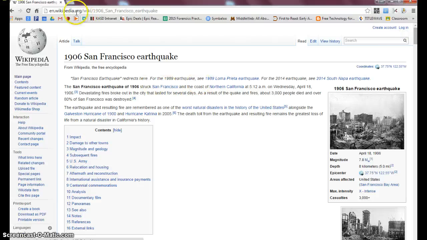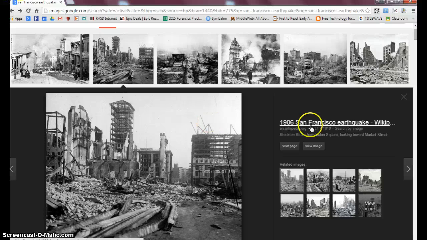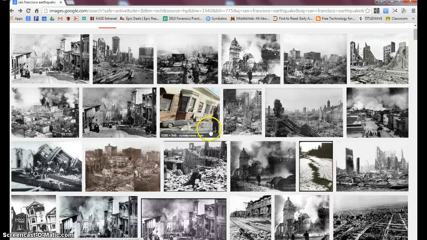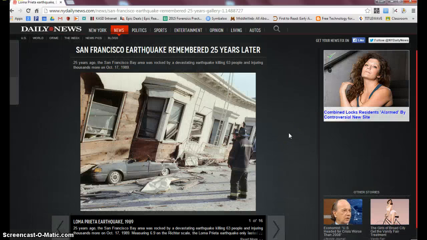So let's go back to Google Images and see what else we can find here. We have this color one that's kind of interesting in the middle of all these black and white ones. If we click on this color one, this is the Loma Prieta earthquake, which is the 1989 earthquake. So this is a different year. We still have this images may be subject to copyright note, and we're going to visit the page to see what information we can learn about that picture.